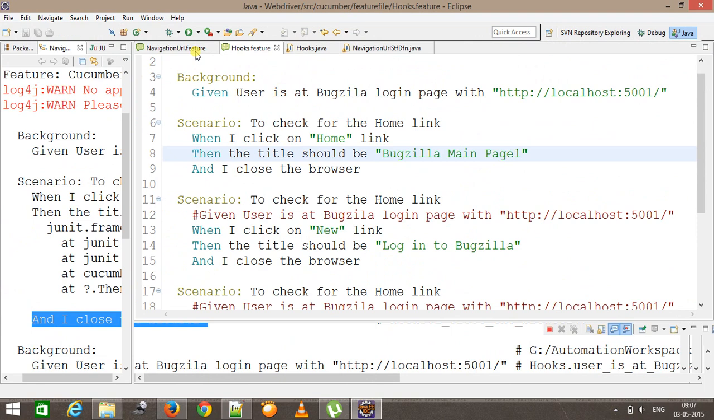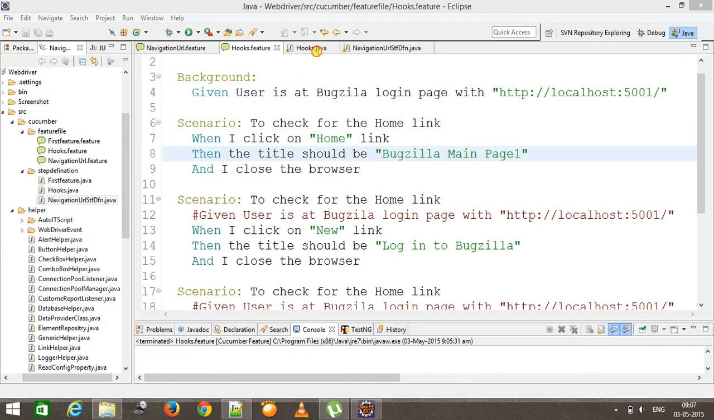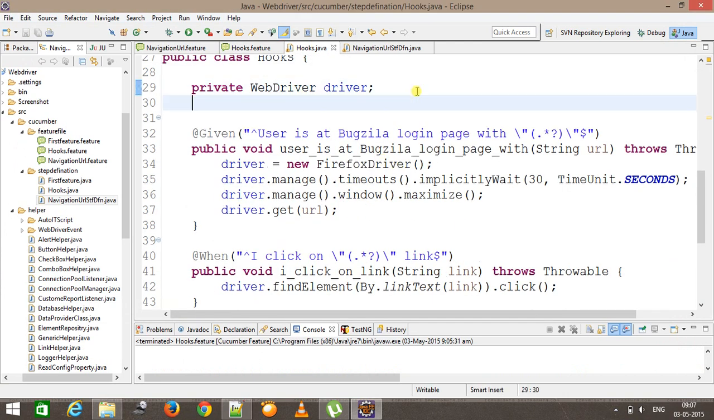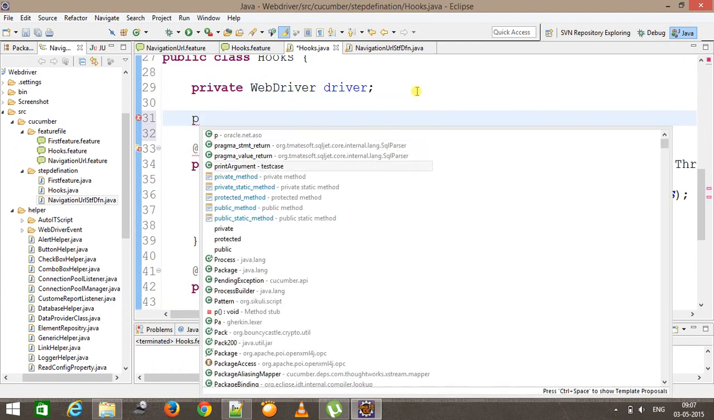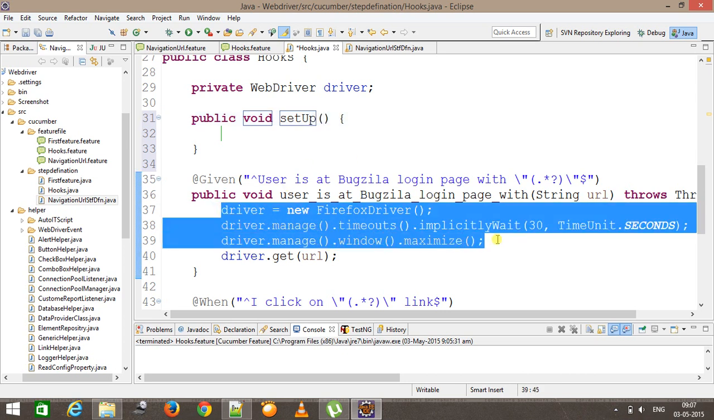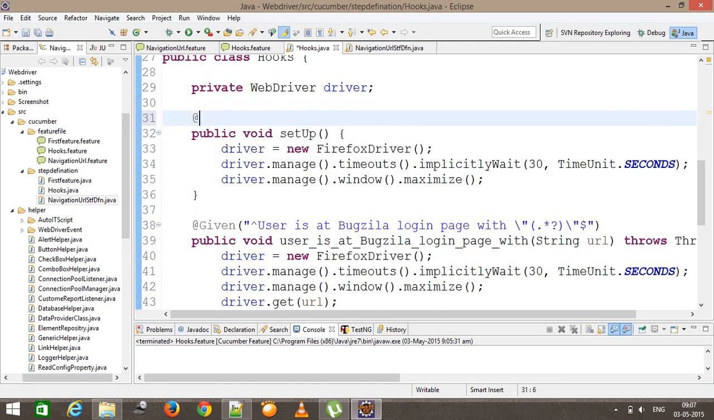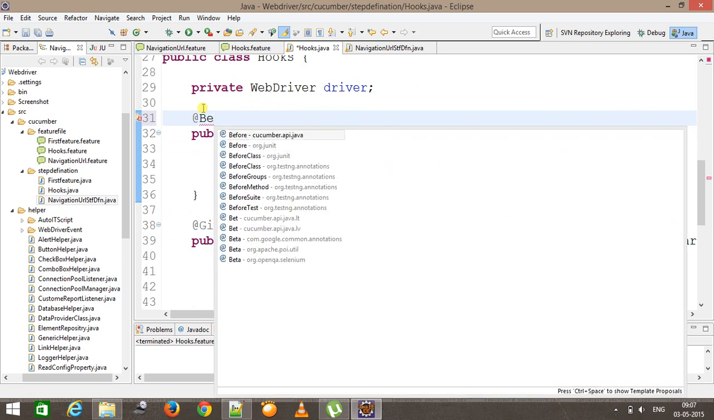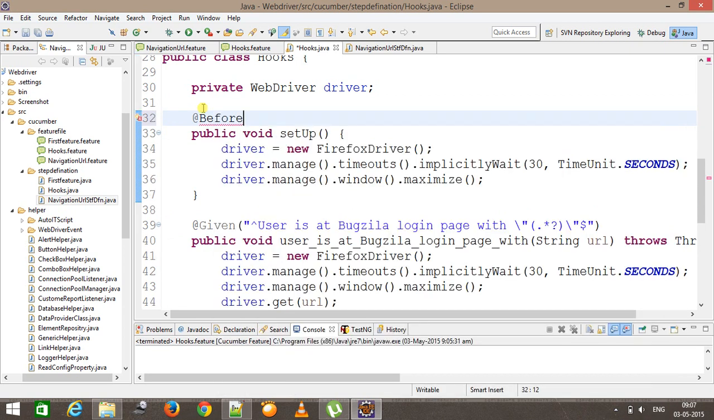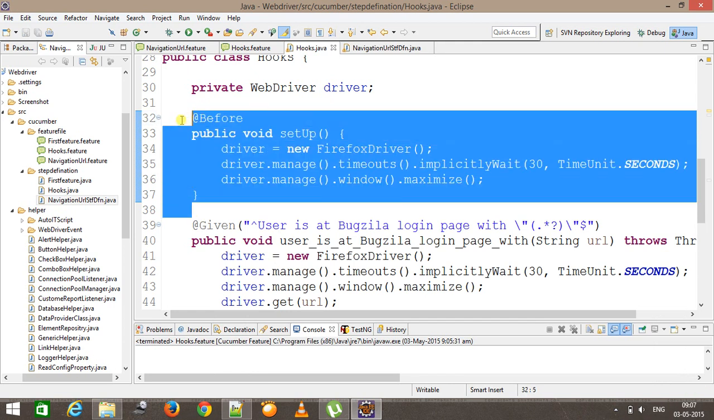Now in order to overcome such a situation, I'm going to take the help of hooks. So here I'll create one public method, public void setup, and I'm going to do all this initialization inside it, and this method I'm going to mark with the Before annotation, which is coming from cucumber.api.java. So this piece of code will get executed before starting the execution of any scenario.